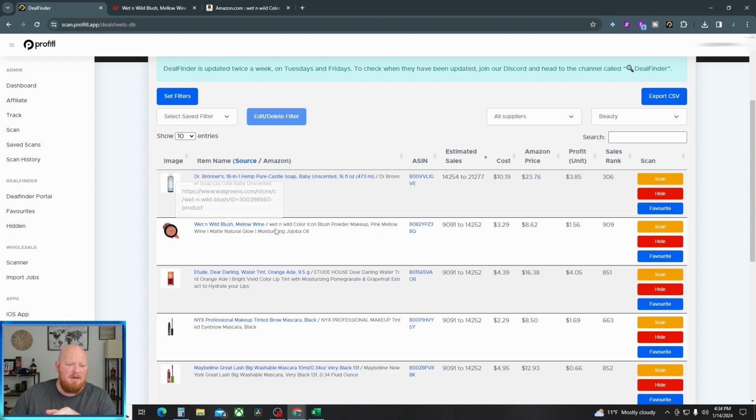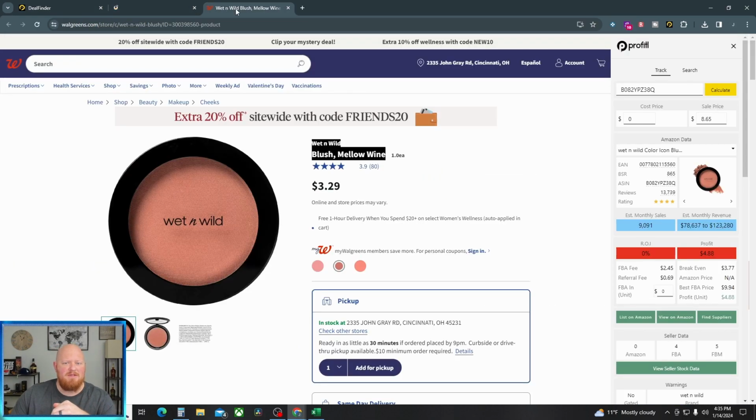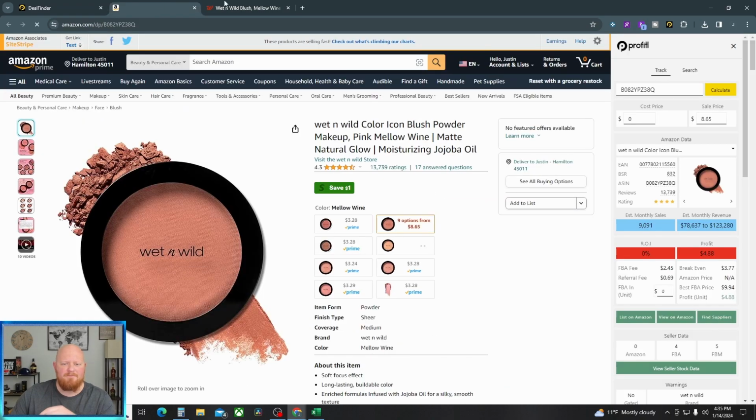So the name right here will take you to the site, and the ASIN right here will take you to Amazon. So that's typically what I do when I'm using this. I will click on the name and then I will click on this, and it will take me to Amazon and to where I'm going to buy the item. So we can see here $3.29.